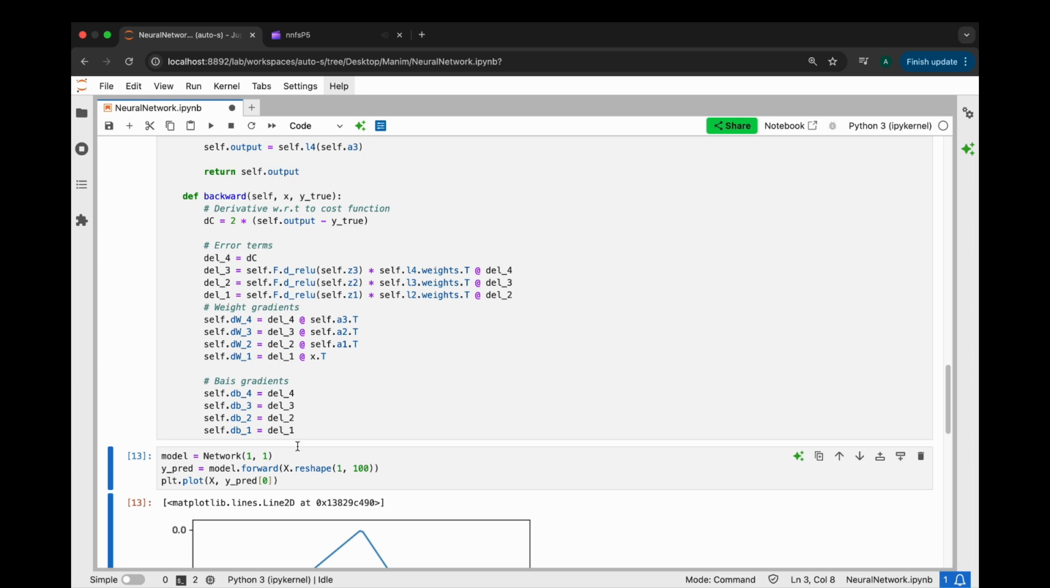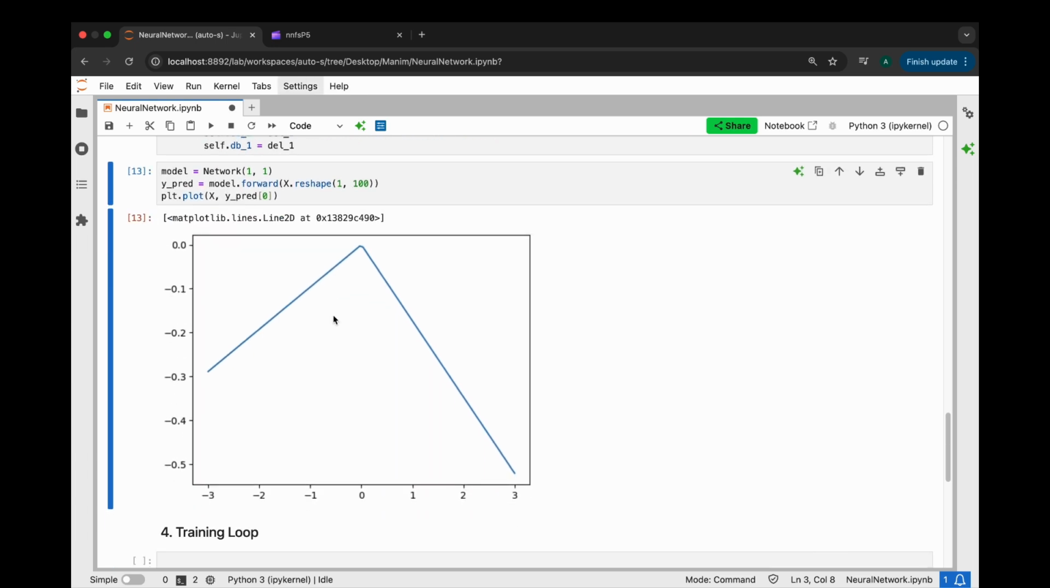And in the next video, we'll be implementing the gradient descent function that uses these gradients to actually change the parameter values themselves and actually train the network.